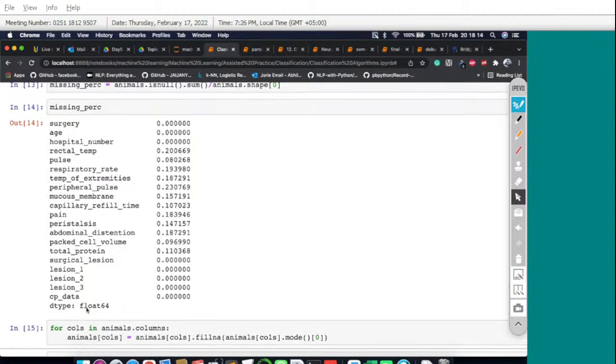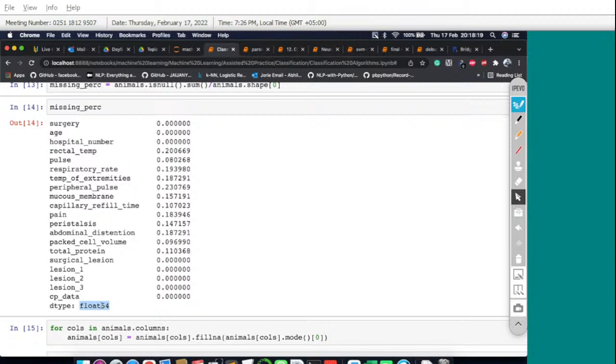No, that data type is not for the columns. We can't check the data type like this. This data type is for the series, and the series is returning the percentage. That's why it's float64, right?